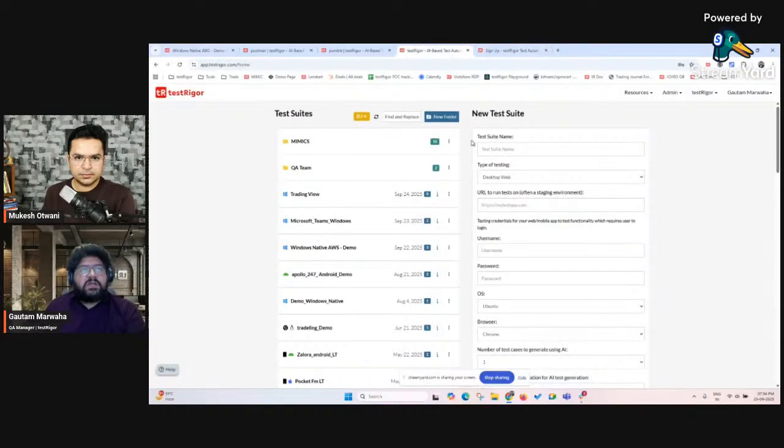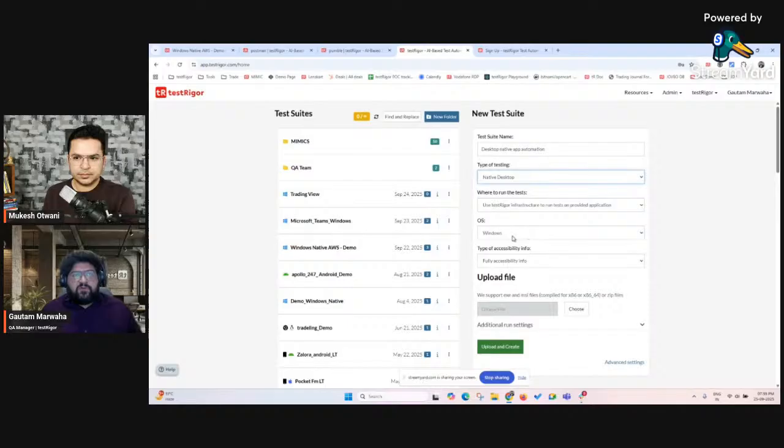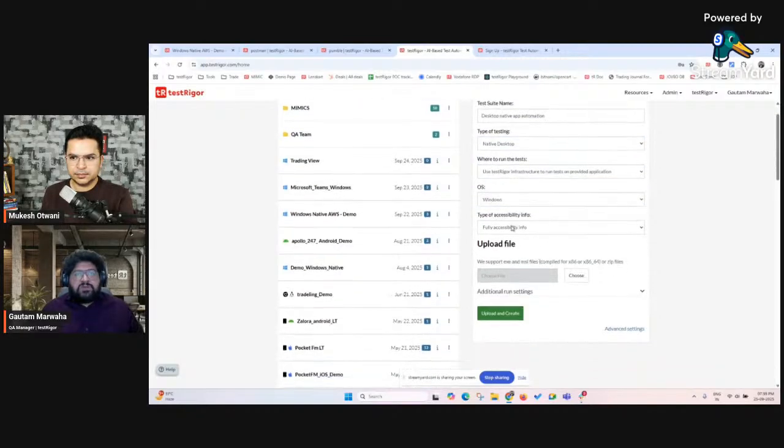So once you log in to your TestRigor account, it'll look like this, right? On the left side, because you have just created a TestRigor account, you won't be having any suites here. So the first thing that you have to do is to create a suite. On the right side, as you can see, we have a form which you have to fill. Just give it any name, something like desktop native app automation, and then for type of testing you can select native desktop. Currently it is just available for Windows, so you can see the Windows option here. And then this you can leave as it is.